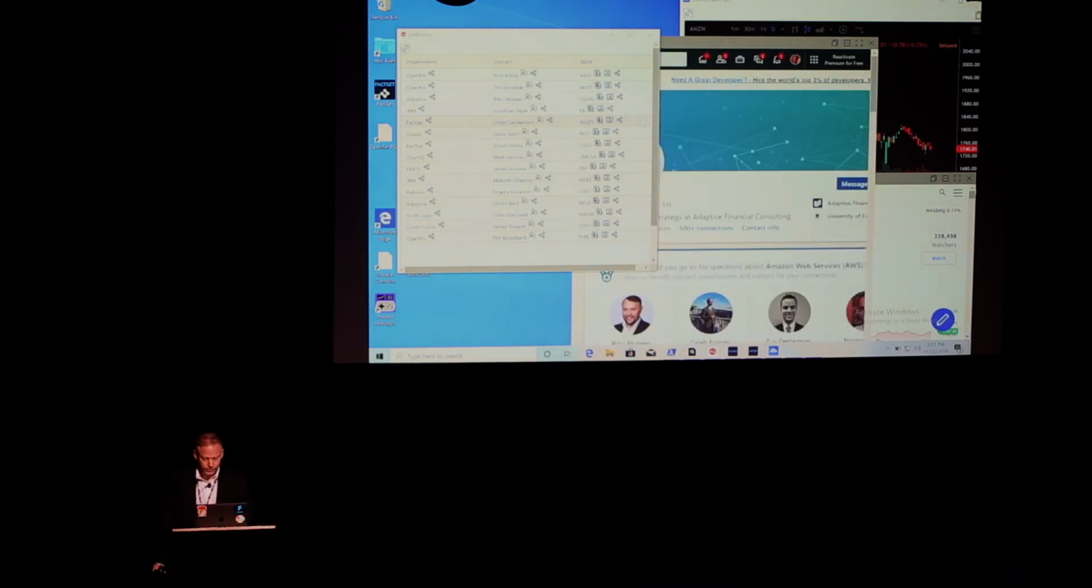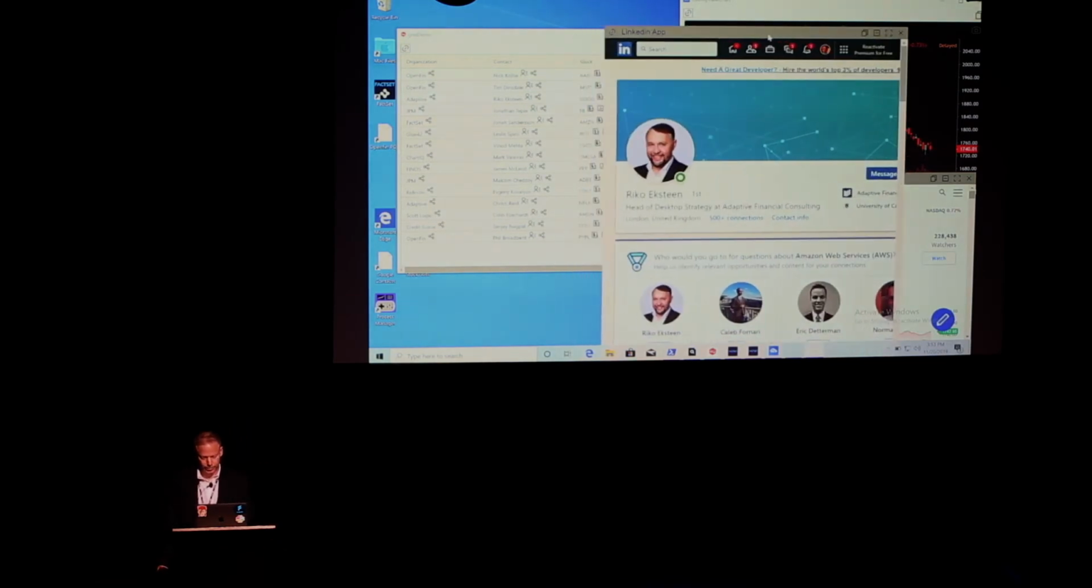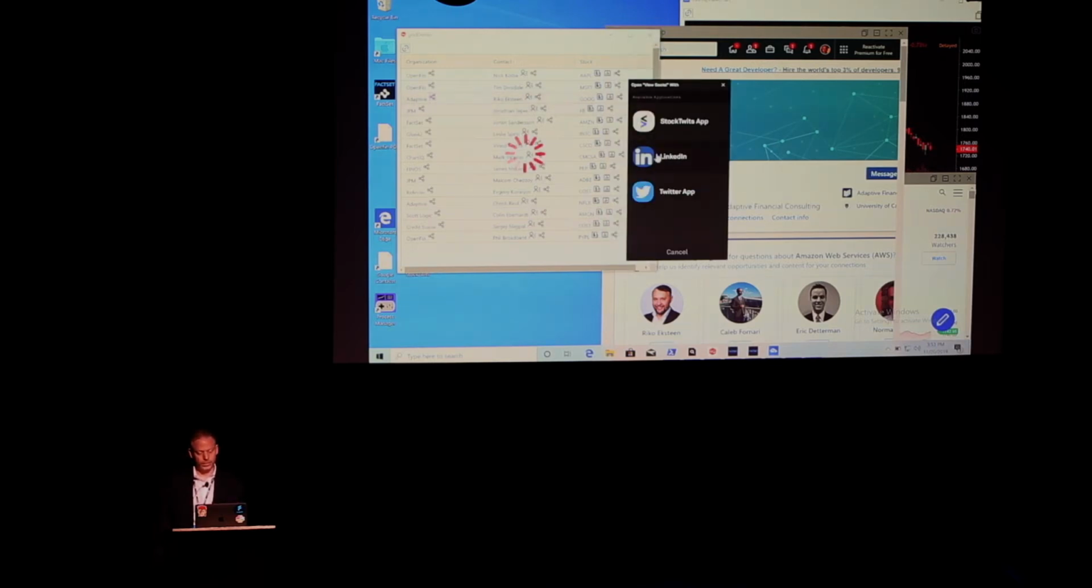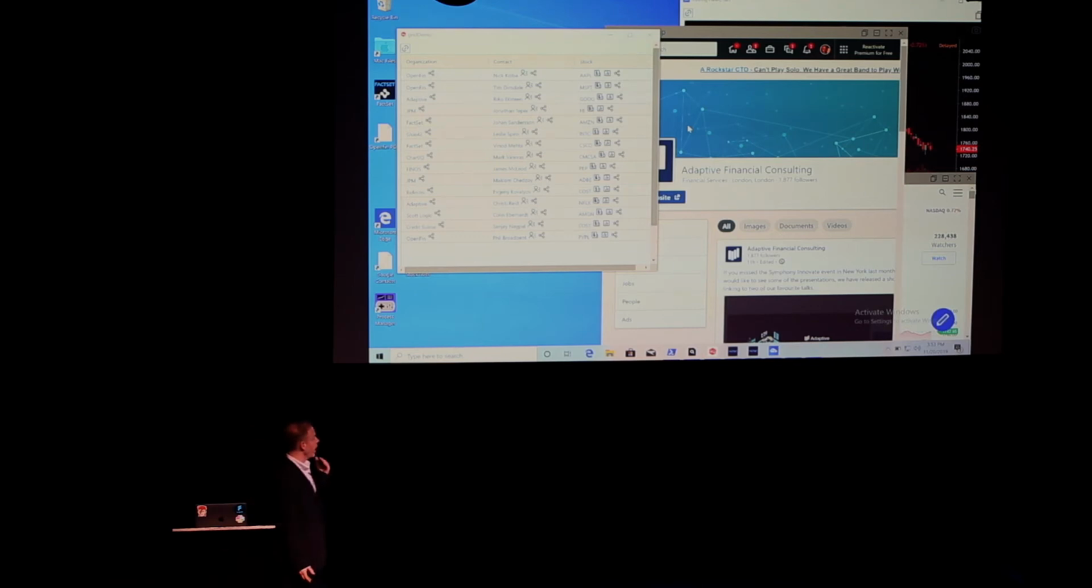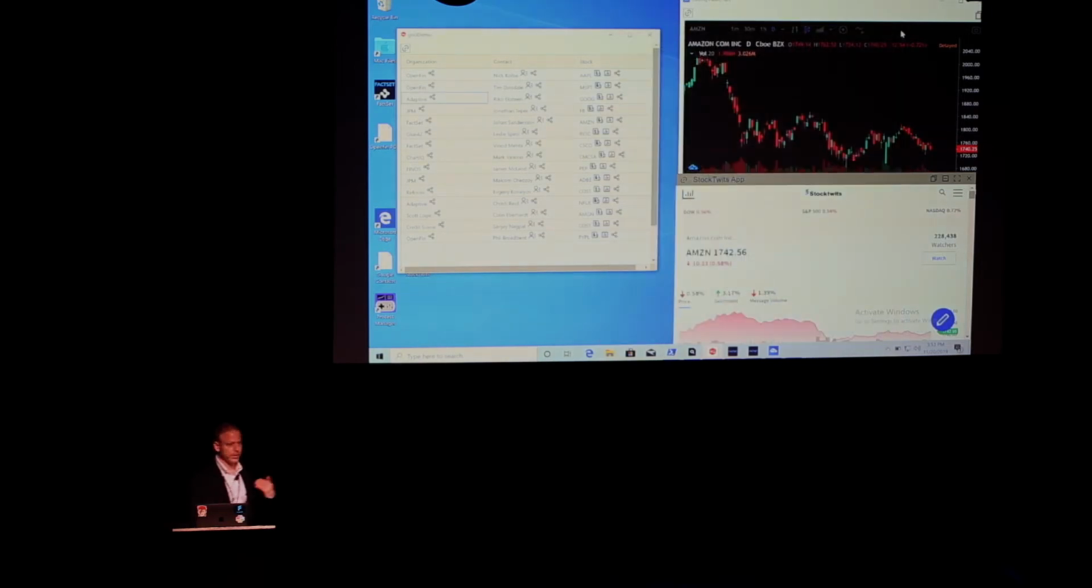And now I'm looking at Rico's profile on LinkedIn. It looks like I have a message. And I can even now raise an intent for view social on Adaptive and pass that over to LinkedIn and get this information on Adaptive, which is, you can see how you can start to build really seamless workflows across applications that don't necessarily know anything about each other using this.